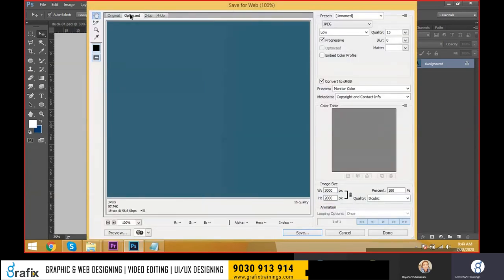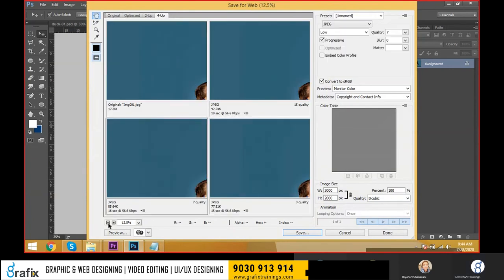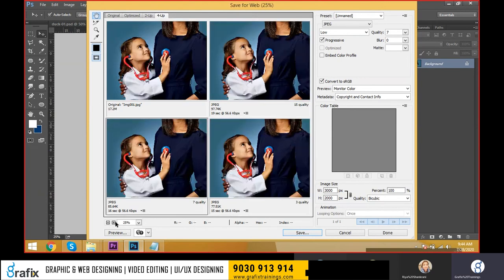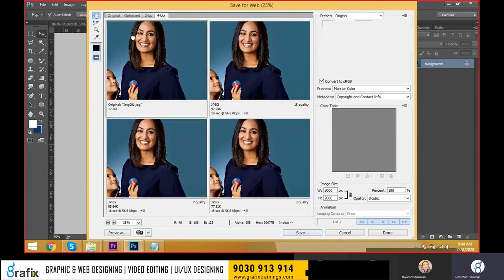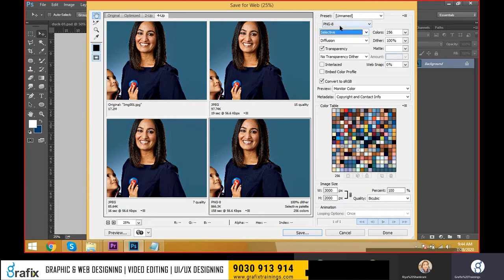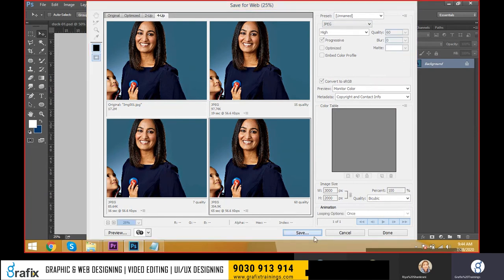Decrease the zoom level, then you can see the photograph quality. Check the qualities and go to medium or high size. You need a JPG or GIF or PNG, whatever your flexibility and requirement is. I'm just keeping the JPG format and progressive, and saving into the images only.